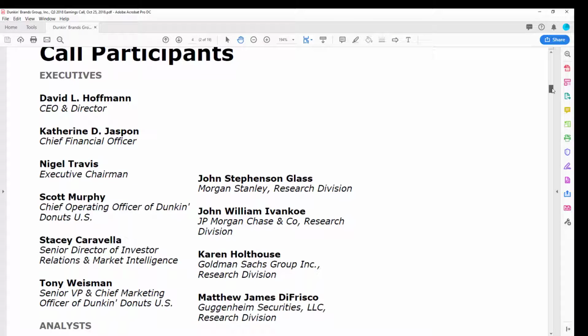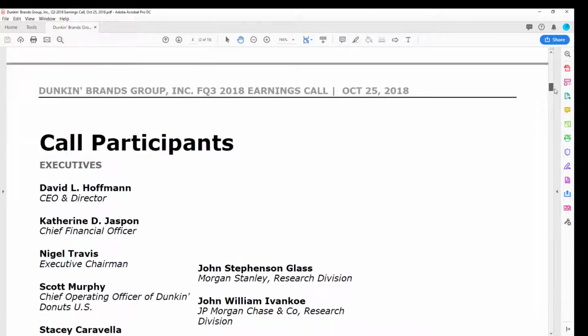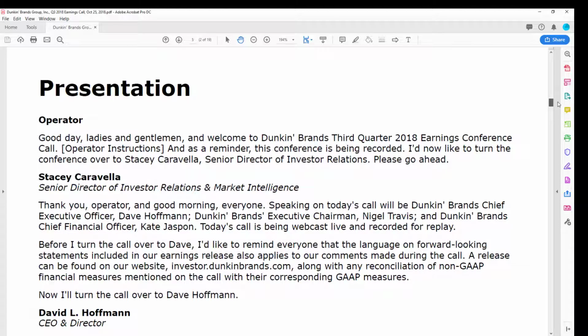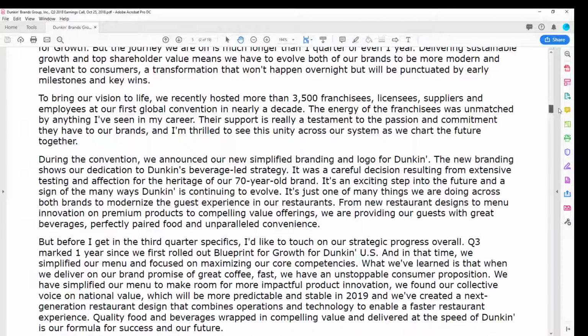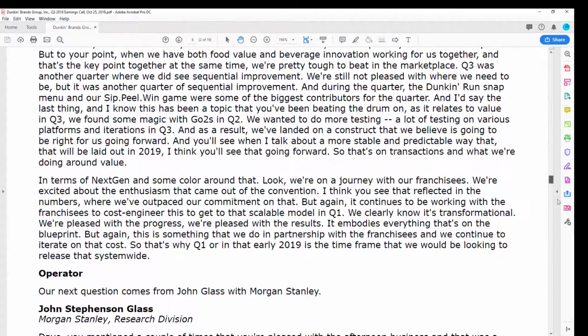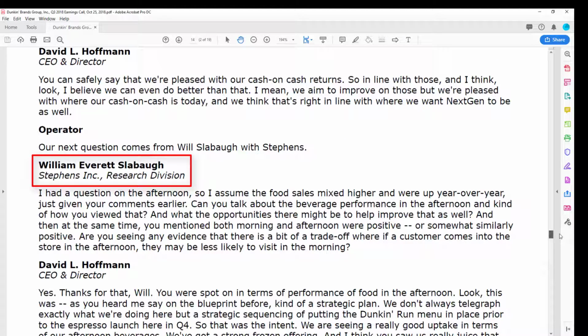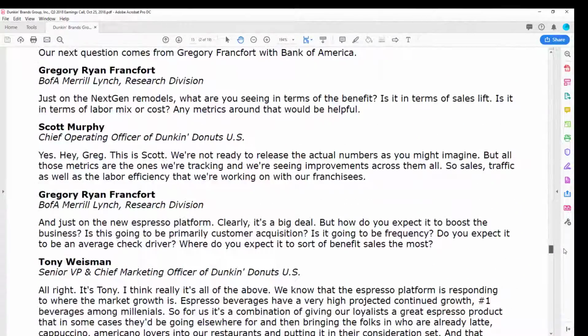Here you can see the call participants. You can see the date associated with it. It was on October 25th, 2018. It starts off with an operator, then goes to the Director of Investor Relations, the CEO, and one of the directors talks. And then ultimately, they're going to take questions. You can see here are a couple of questions, one from Stevens in the research division. They took questions from an analyst at Bank of America Merrill Lynch.